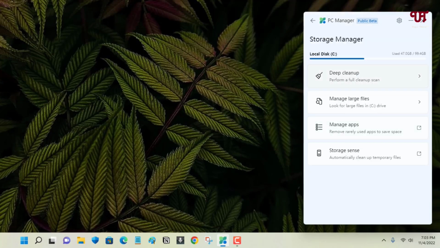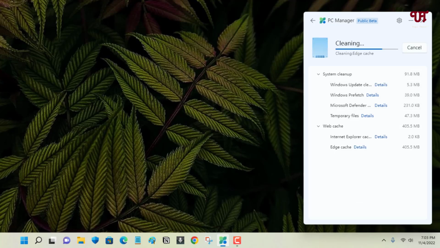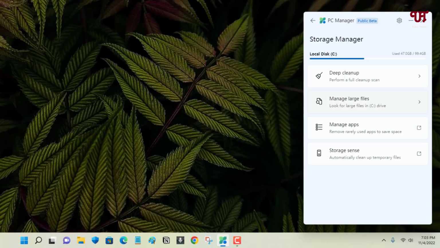And just below it is storage management. You can get some more options under it, like deep cleanup, manage large files, manage apps, and storage sense. So let us check one by one. You can see here system cleanup. You can just do some system cleanup. So let us do it. Click on done.